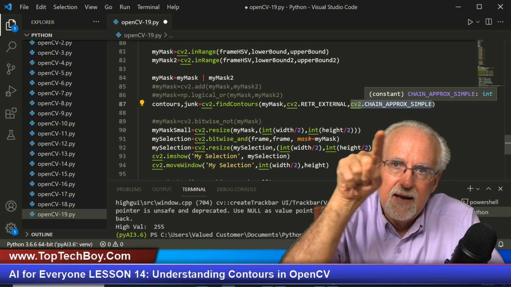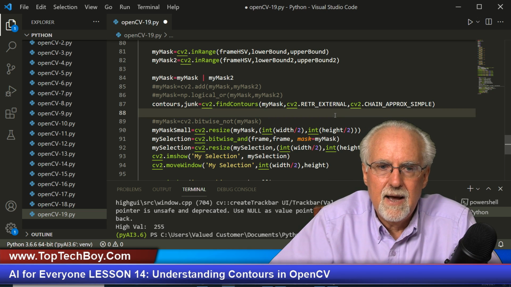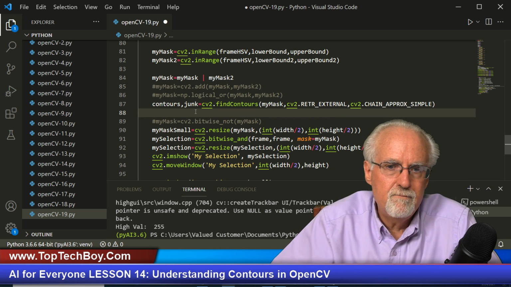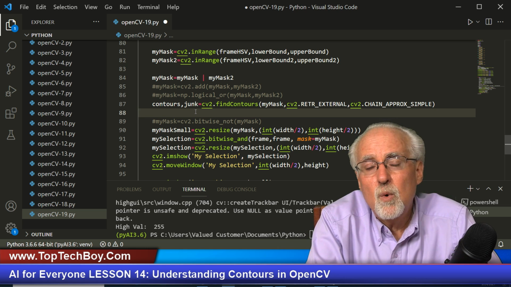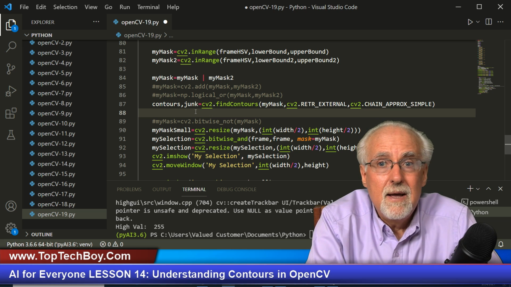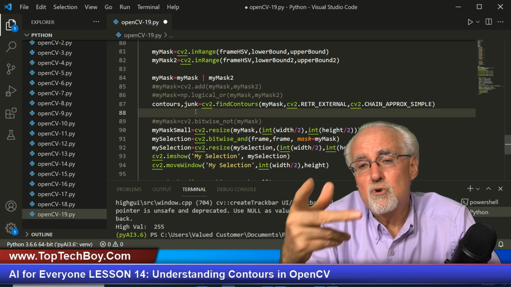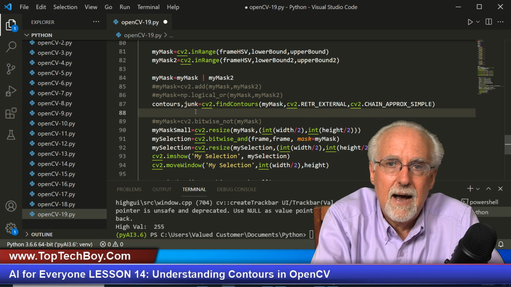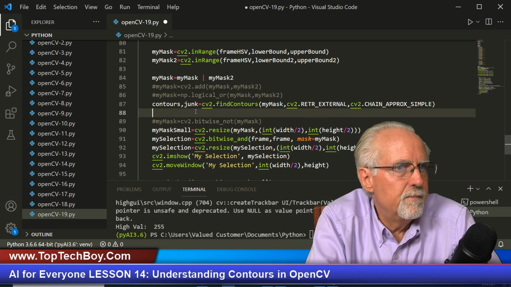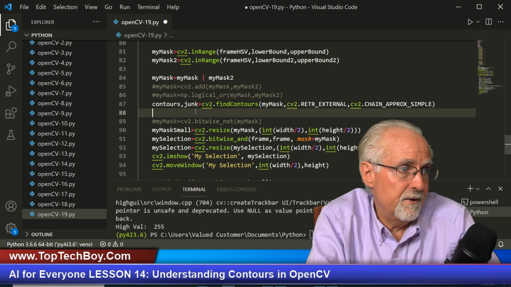Just give me a nice, simple outline. So at this point, I should have my contours, if I'm thinking about this right. Well, if I have them, what do I want to do? Well, I want to draw them. I don't want to draw them on the mask. I want to draw them back on our original frame. That way I can outline my object of interest with a drawn-in curve around it.